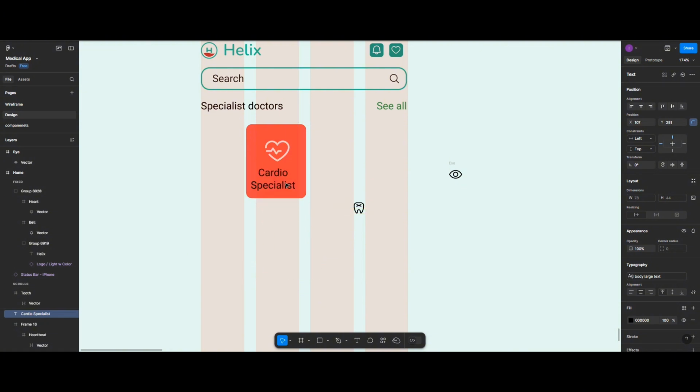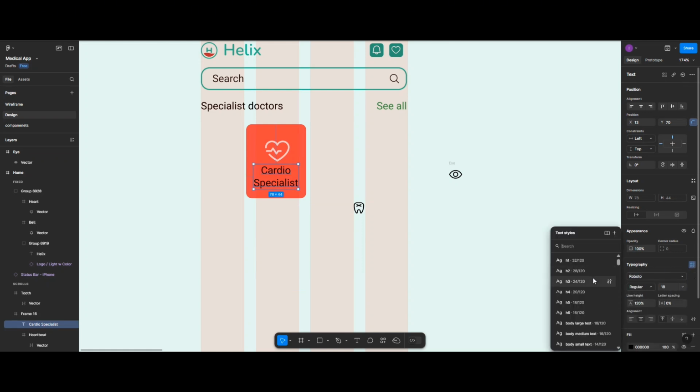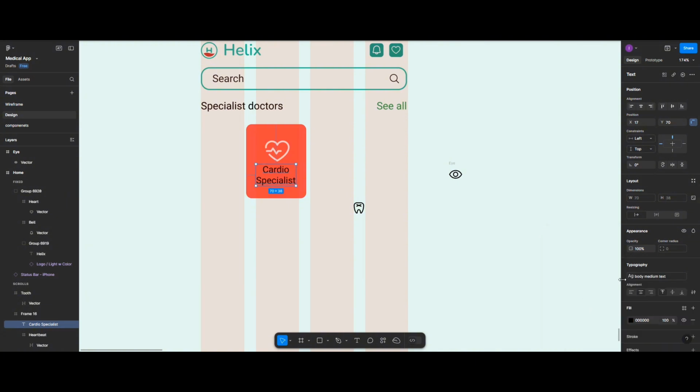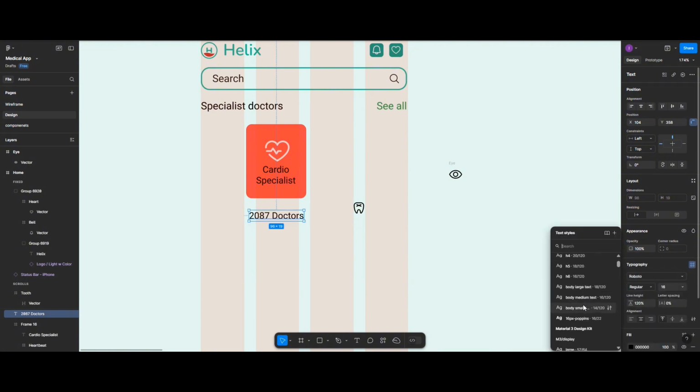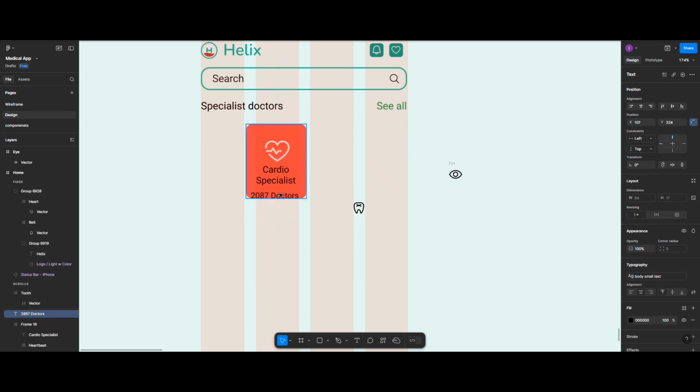Then let's put it inside the frame and go back to our text, detach it and take down the text to body small text. So now let's make another duplicate and just update it to maybe the number of doctors we have for this particular specialist. Okay, so say 2000, maybe 2087 doctors. All right, so we select the text, also detach it and update it to another body text, that is small text, and put it here.